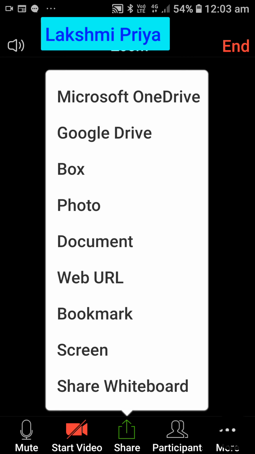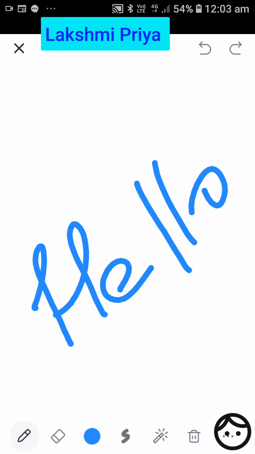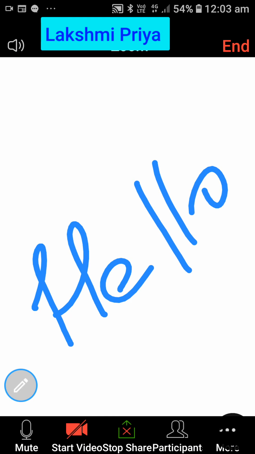So I'll show you one of the options over here, the share whiteboard. So whiteboard, you can click and you can write, or you can clear what you have written. You can change the size, click on colors, you can change. So these things are possible in your whiteboard. Okay, you can come out of this and tell stop share.